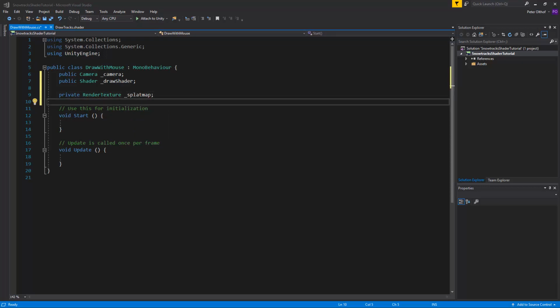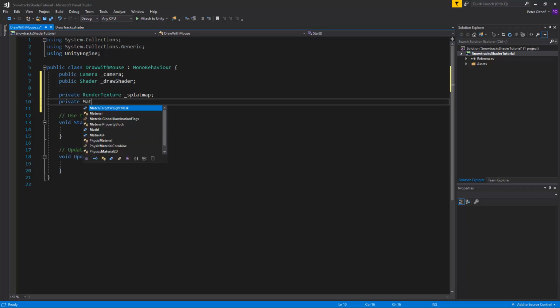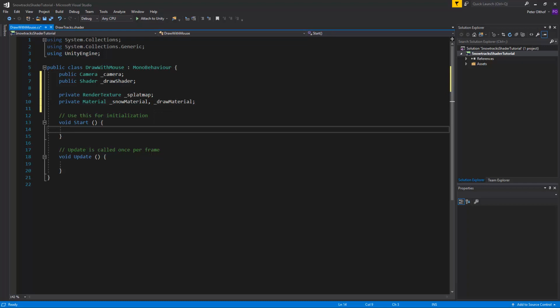The last thing we need is to add two materials. One material refers to the Snowtracks shader, and the other material will be based on the draw shader. So let's write private material, and we'll call this snow material and draw material. Now in the start function we're going to assign the draw shader to the draw material. So let's say draw material is a new material and it's going to use the draw shader.